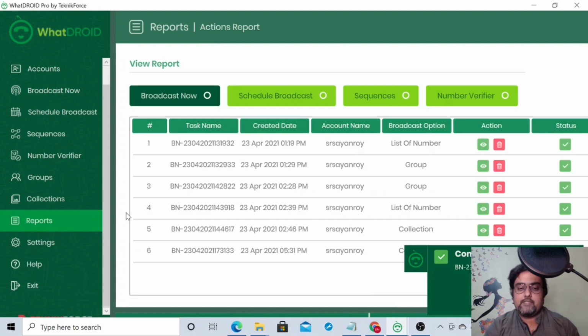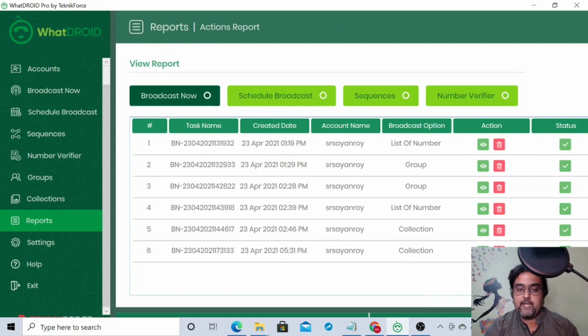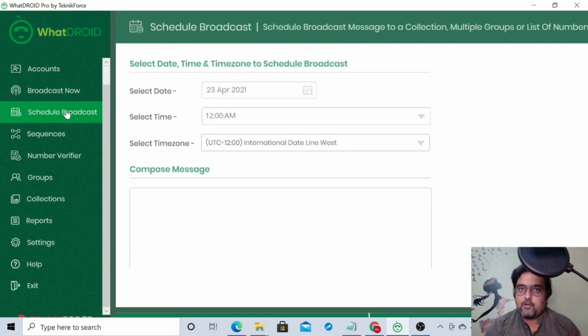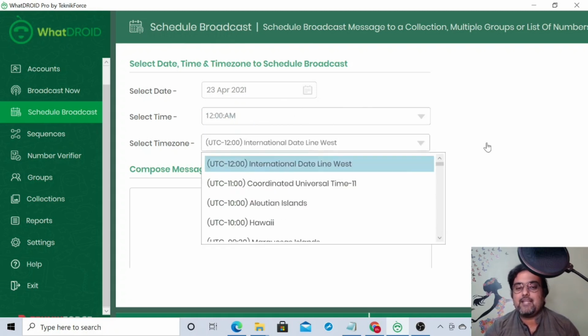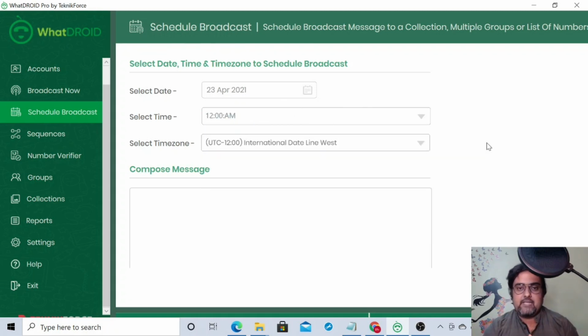You can also go to reports, and from here you can see that I have made multiple broadcasts, 6 to be exact, and all of them have been delivered. So that's how cool the software is, and it has a good repeatability as well. Now coming to the next thing that you can do is that you can schedule a broadcast. In the same way you can compose a message. You can select a date, you can select a time, you can select a time zone, and then you can schedule it for some upcoming time or some upcoming dates, right? So that's a cool thing to have.